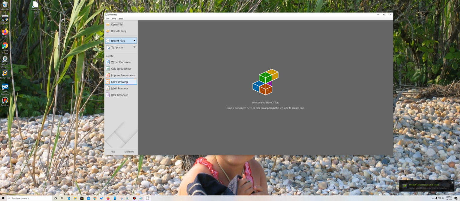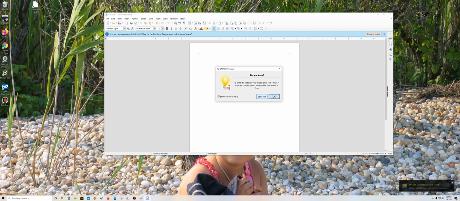The Draw is like Visio to do graphics and presentation modeling, Math is for math formulas, and Base is for databases. So pretty much you can do anything that you can do with the regular Microsoft products with LibreOffice. So I'm just going to open this one and give you some tips.